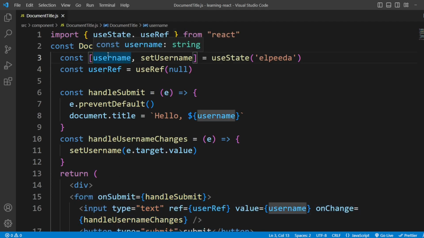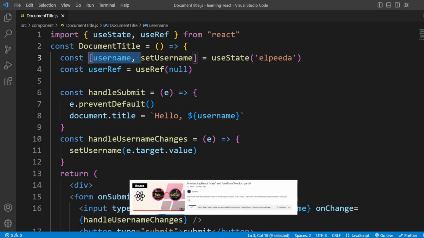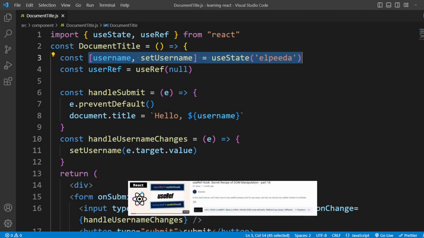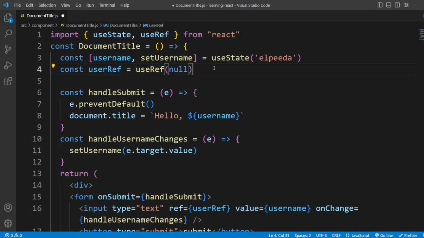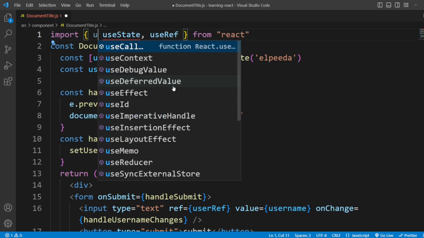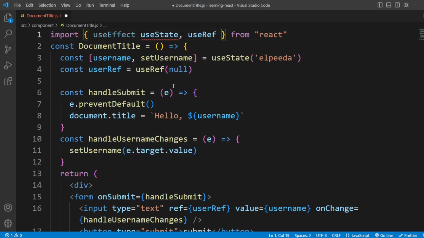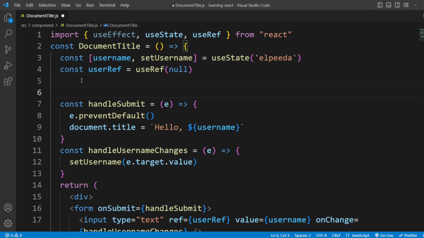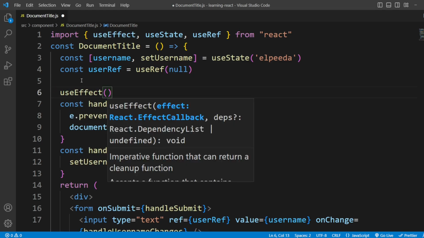I am sure you already know by now how state works, and you can also watch the useRef hook video from the description. For using the useEffect hook in our React application, first we need to import useEffect beside useState and useRef. Then define the useEffect hook in the functional component. So here, useEffect accepts a callback function as an argument.